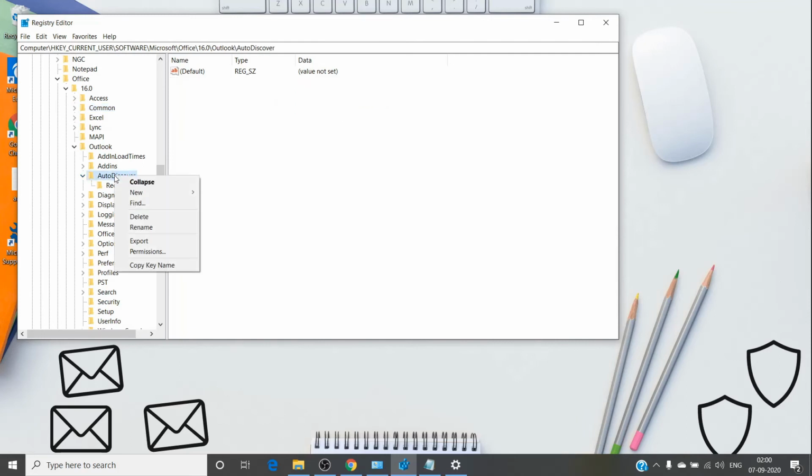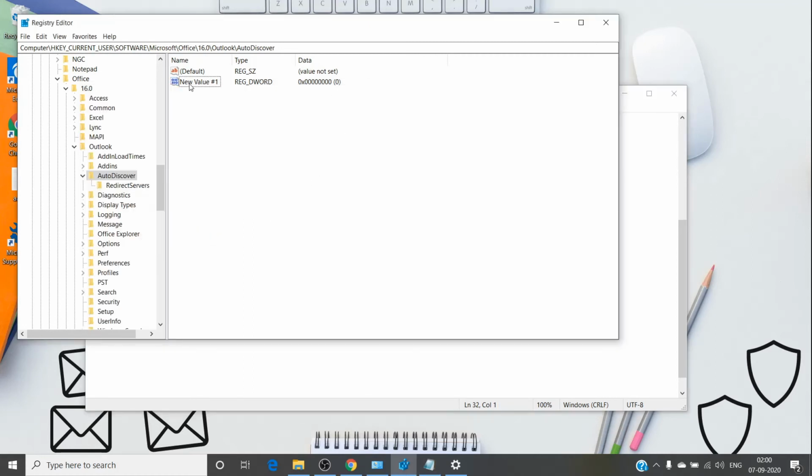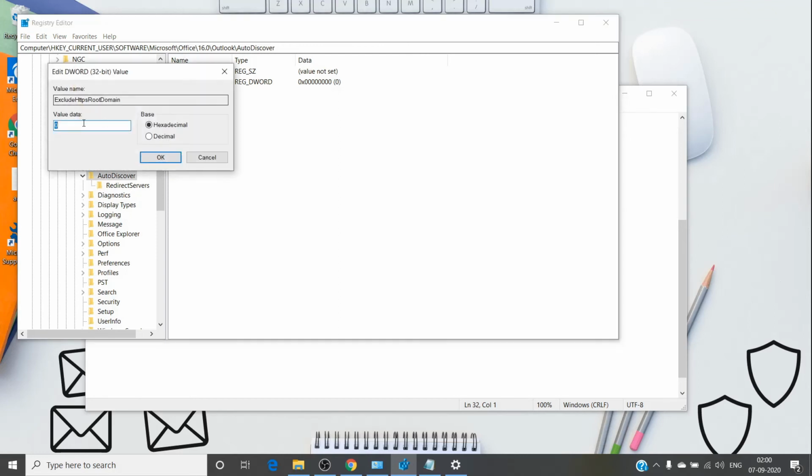So in here, we just have to right click on New, DWORD 32-bit, and we will have to add the value, which is exclude HTTPS root domain. So you can just copy this, right click on this, rename, paste the value. Do make sure that you don't have spaces at the end or at the start, and you can hit OK and just give the value 1 to value data, and then you can hit save.